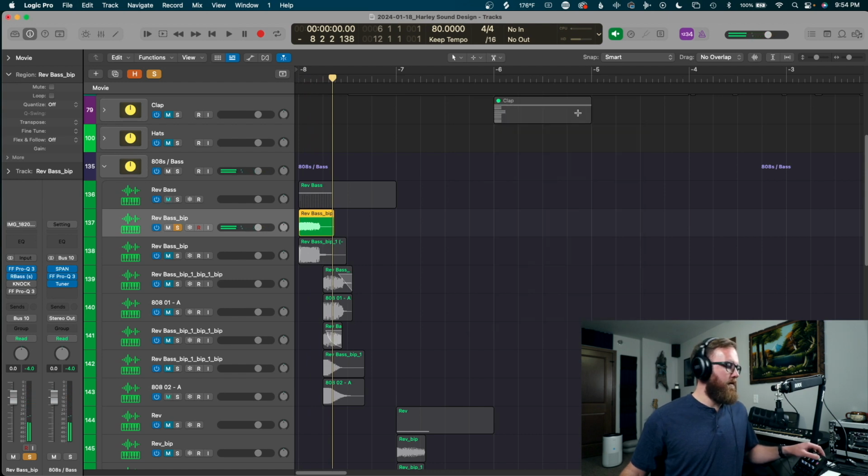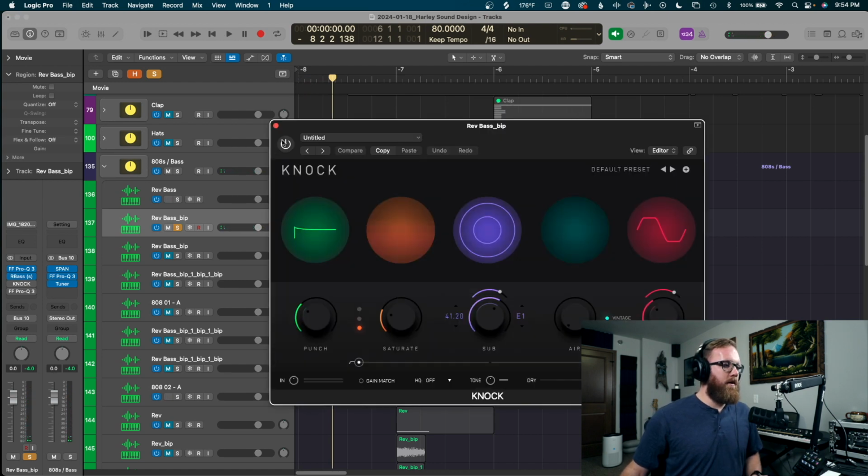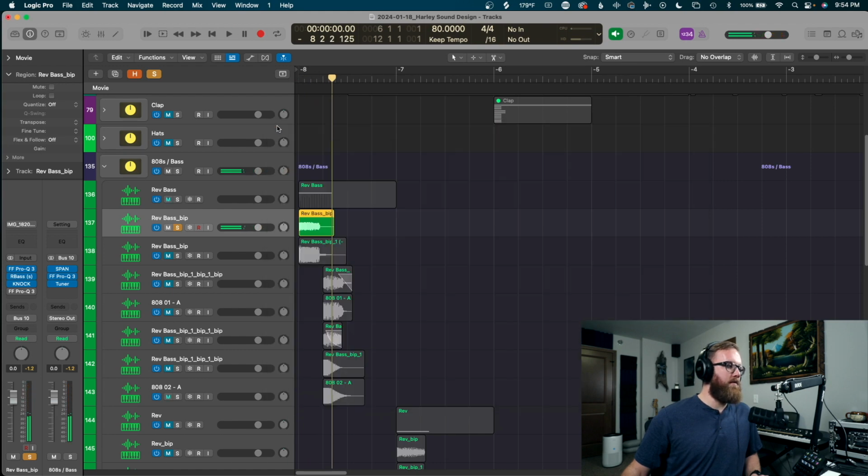All right, and then adding in knock again, just adding in some punch, enhancing the transient, some saturation, adding in some low sub, that low E at 41 Hertz, and then some soft clipping. That sounds like this. Kind of getting more of an 808 sound there.